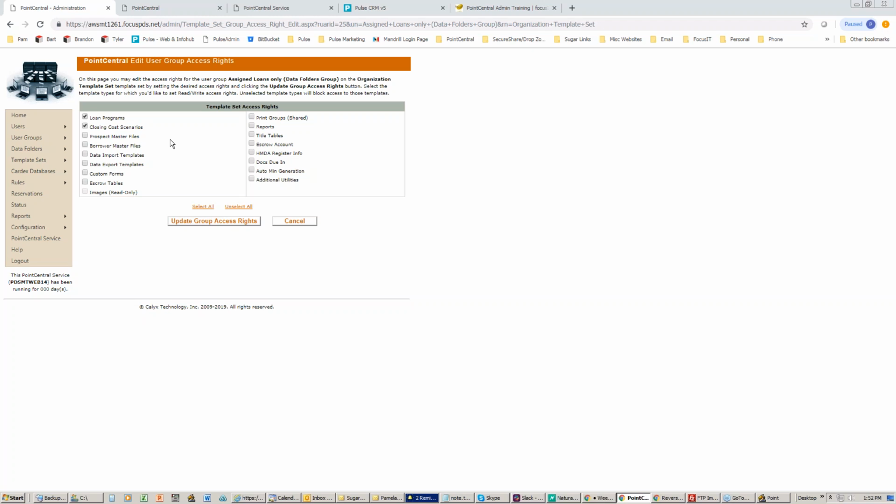So what you would do is, of course, if they're a manager, you want to do select all, and managers should have full rights. They have full rights to see all loans. They should have full rights to all the templates. Your second group would be your processors group. The processors group, I would say, yes, you would want to give the processors rights maybe to closing cost scenarios and maybe to print groups or reports or one of those.